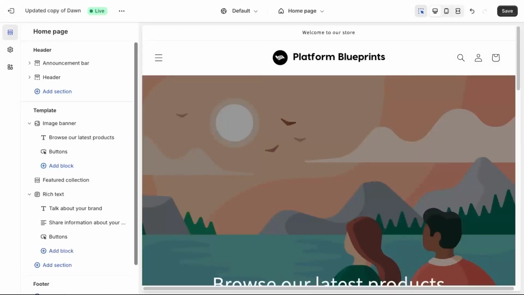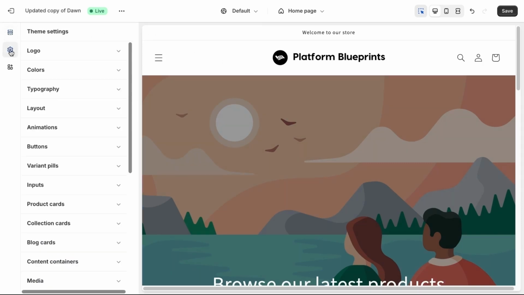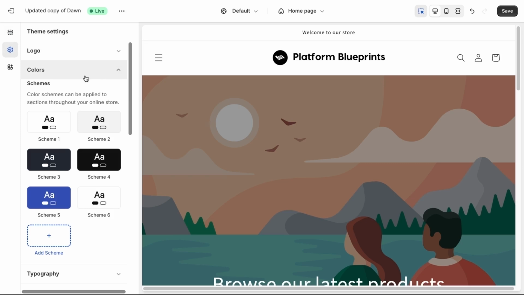This video will be editing the colors in your theme settings. Navigate to the theme editor within your Shopify store. From there, go to the left-hand side, select the gear icon, select colors. Here you have schemes. Color schemes are applied to sections throughout your online store.